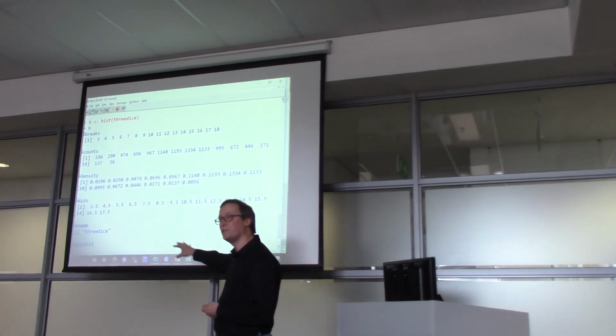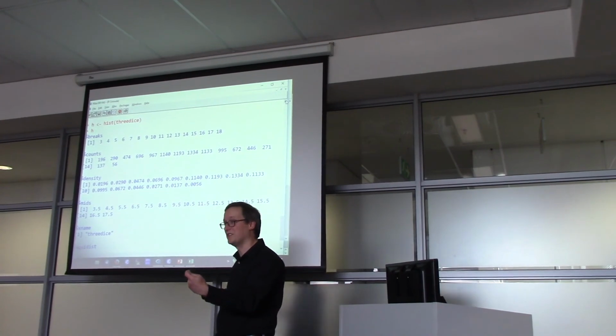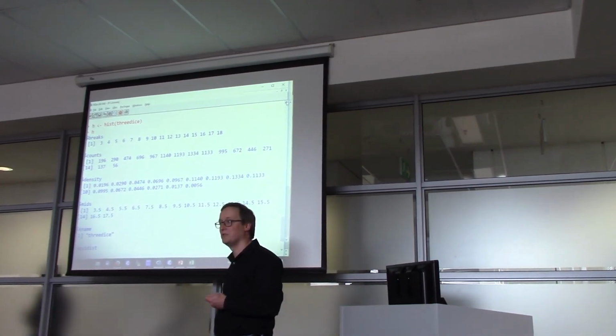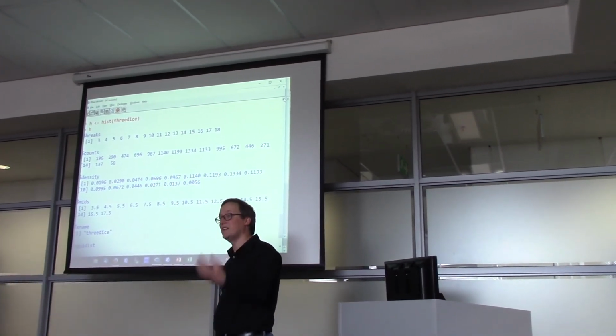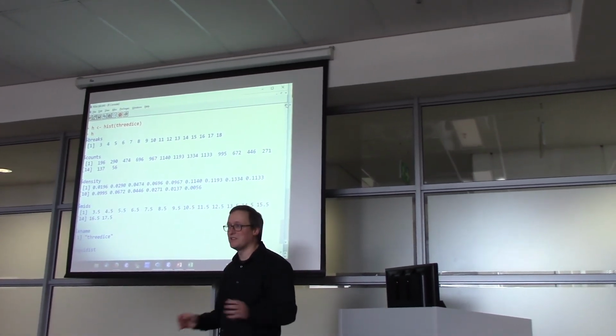So all of this information that went into the plot is also available to us as the object created by the histogram function. This is a really nice bit of stuff that you can do with R, and we're going to have a lot more fun with it as the weeks continue.